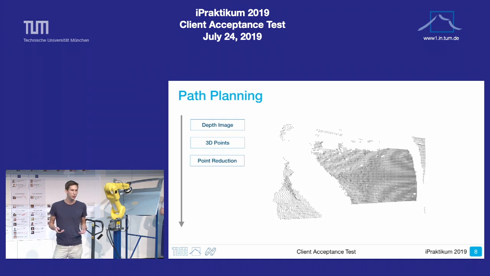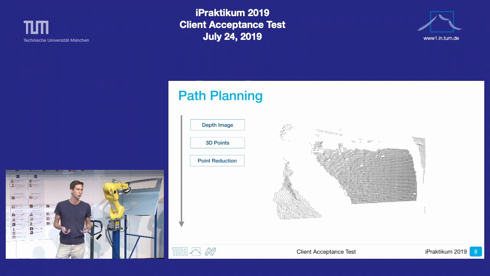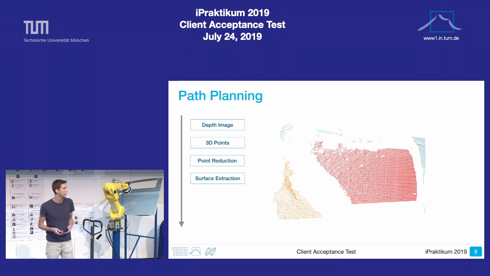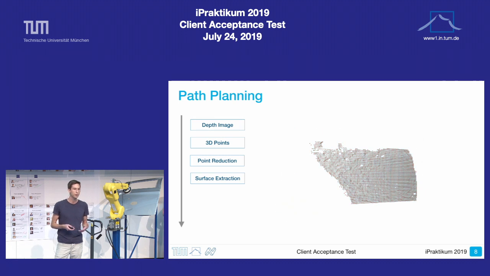So now we have our point cloud, but as you see, we not only have the car door, we also have some points from the background, and they are rather disturbing for the path planning, and we want to get rid of them. We get rid of them by assigning each of the points to a cluster. All points that are nearby each other get assigned to the same cluster. You see these clusters here represented as these colored clusters. Now we select the cluster which is closest to the camera, and then we only have our car door.